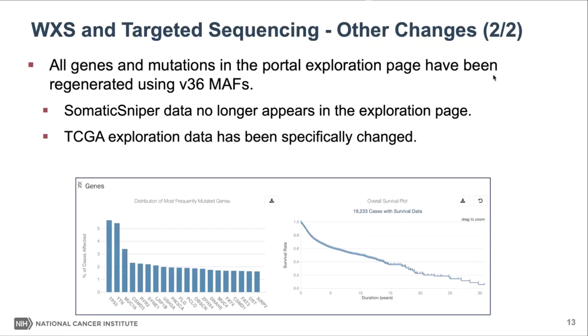So, in addition to this, there's a few other changes that you should know about. One is that somatic sniper data no longer appears in the exploration page. If you look down at the variant colors that are available, you will no longer see somatic sniper. Although right now the somatic sniper files are still available in the portal. The TCGA exploration data has been specifically changed, and I'm going to go over that in the next slide.